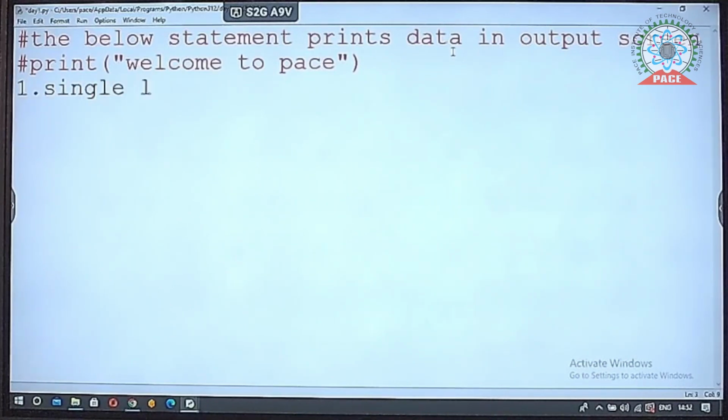Single line comment, and second one is multi-line comment. We have two types of comments, single line comment and multi-line comment. Single line means we can comment only single lines, one instruction only. Multi-line means we can comment more than one line. In Python, for a single line comment we use the hash symbol.